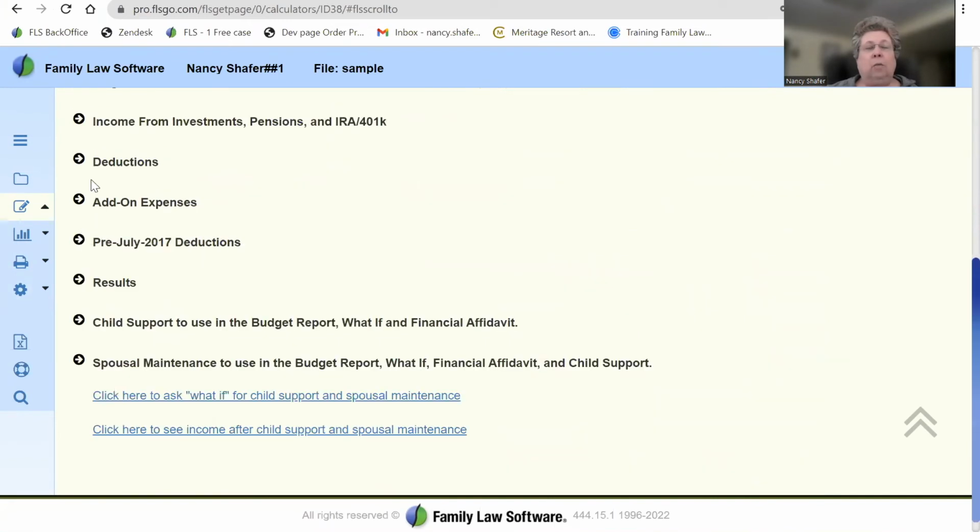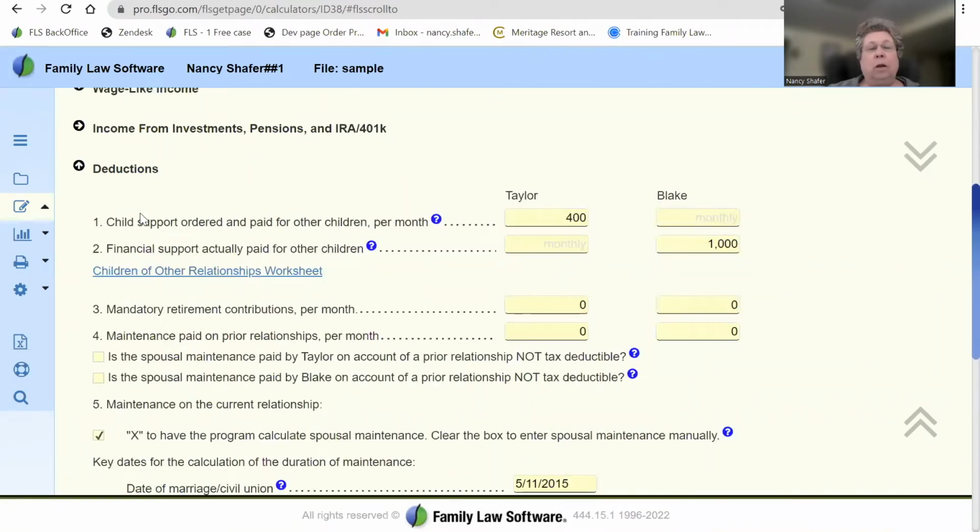So then we have deductions. We already talked about the child support ordered and paid, or the financial support actually paid, and what the difference is between those two. We also would put in this section for deductions, mandatory retirement. Mandatory retirement does not mean that the employer requires it. It means, for our purposes for child support in Illinois, that there is not a FICA deduction, that it's mandatory in the sense that it replaces FICA or Social Security taxes.